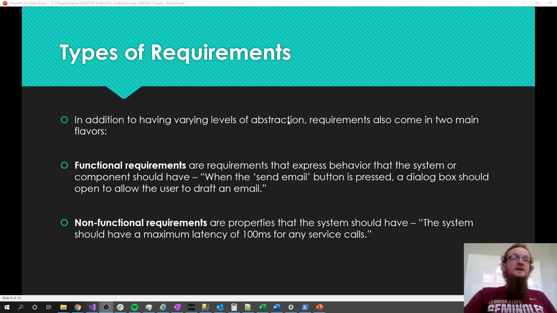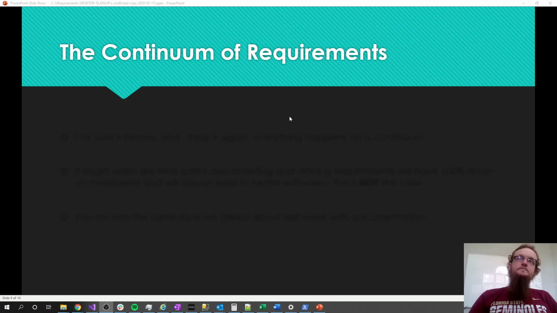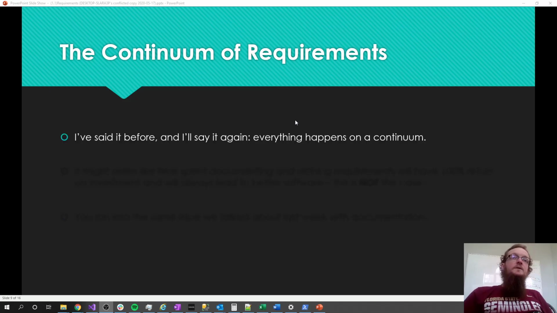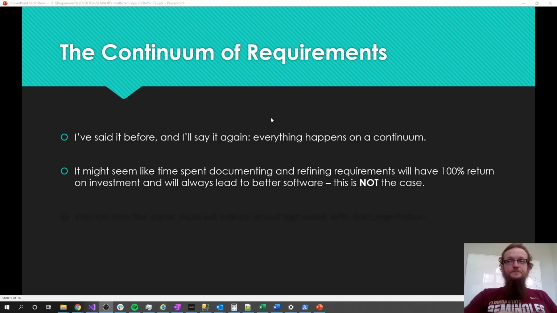This is the other type of requirement, and basically it sets out properties that are in a lot of ways harder to test. But they cover things like performance or security, more general concepts like that. So again, everything in the world, and by extension everything in software engineering, happens on a continuum.